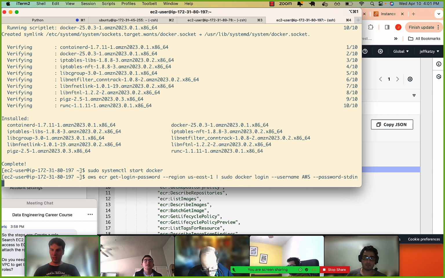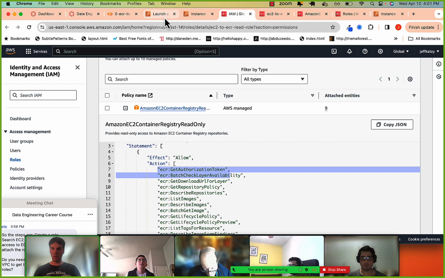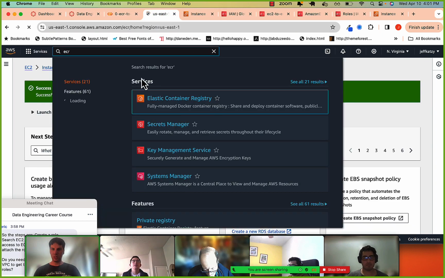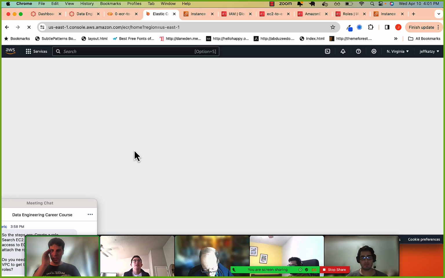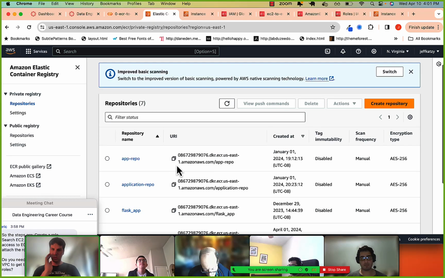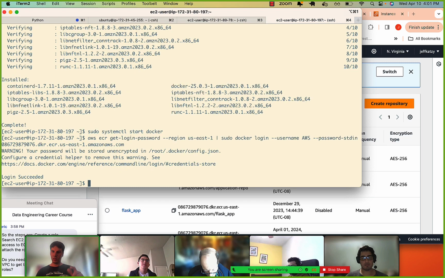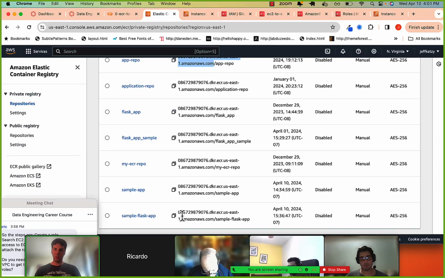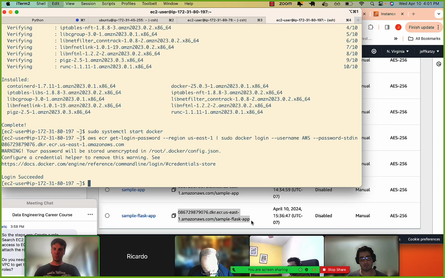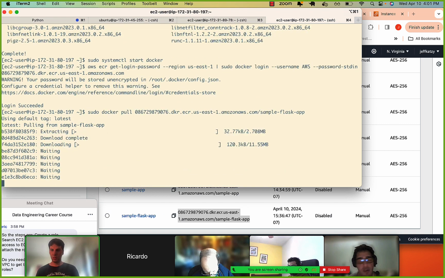And now here we want the ECR. I just need that ECR URL. So it's this guy. Remember, everything except for the slash. So you're logging in to your hub, basically. All right. Login succeeded. That's sweet. And now we can do docker pull sample flask app. Remember, we have to type sudo. All right, and that's it.